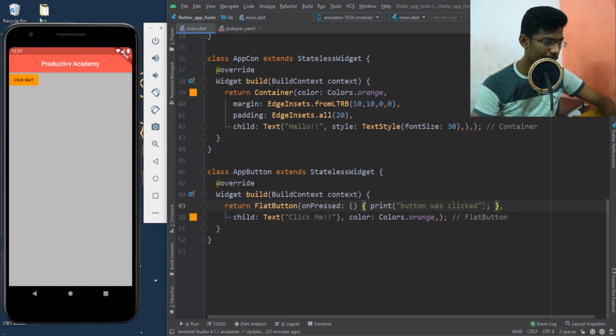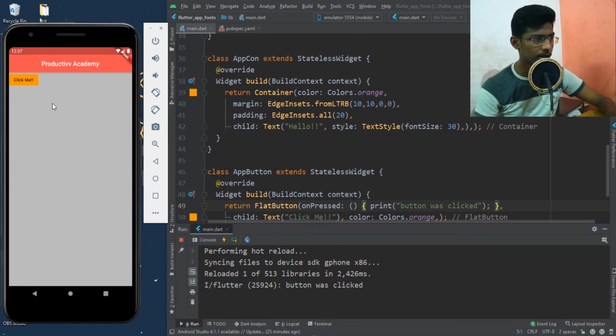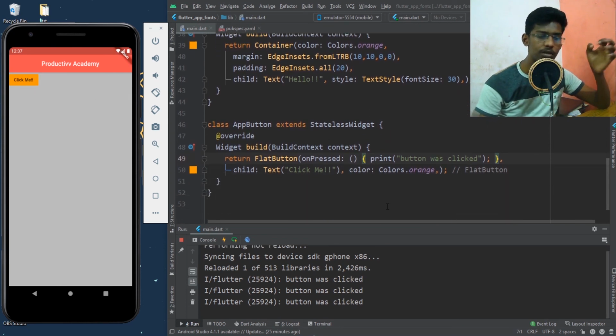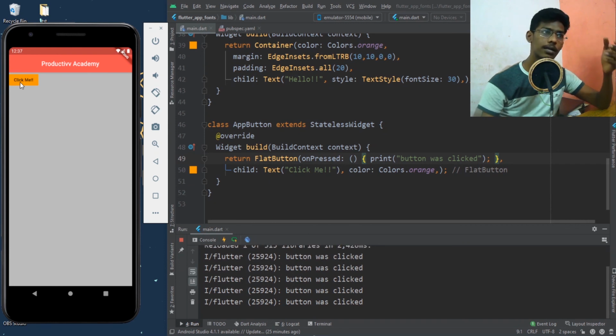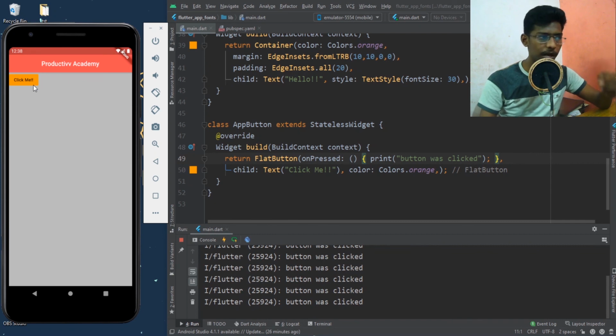Now if I save this, and open my terminal window, and click here, 'button was clicked'. I'll click this again, 'button was clicked'. So it will be updated every time my button is clicked. It will do that particular operation every time my button is clicked. We can give complicated functions later. For now, remember that whenever I click this button, the onPressed operation will be carried out.